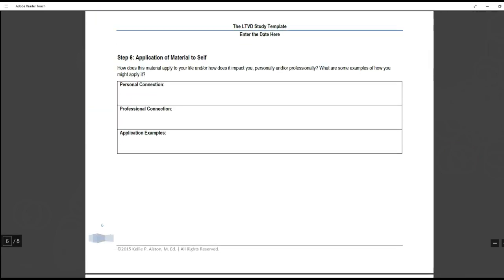All right, here for step 6, application of material to self. How does this material apply to your life, and or how does it impact you personally and or professionally? What are some examples of how you might apply it? So they're going to come up with a personal connection or a professional connection and then share examples of how they can apply this content to themselves now.